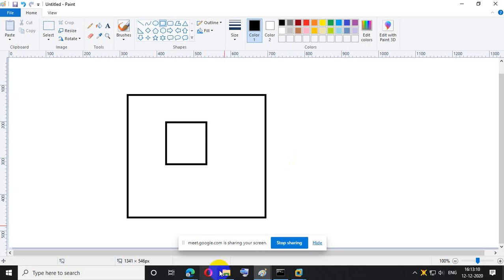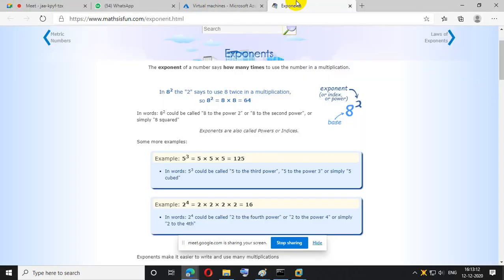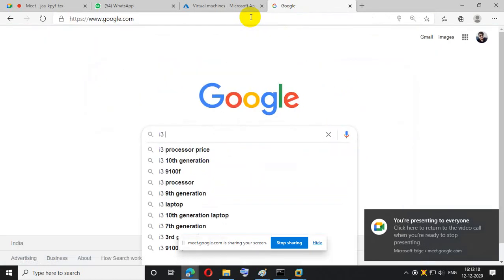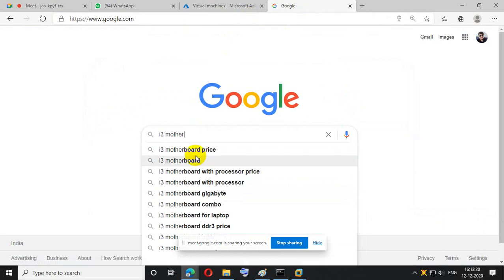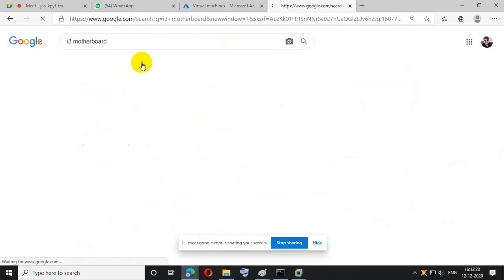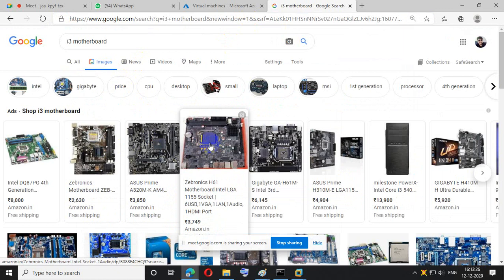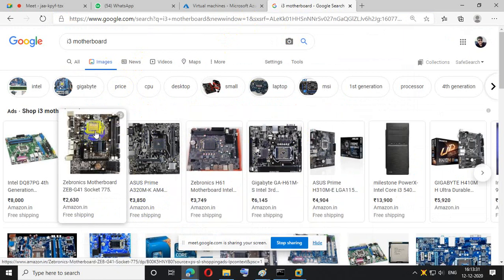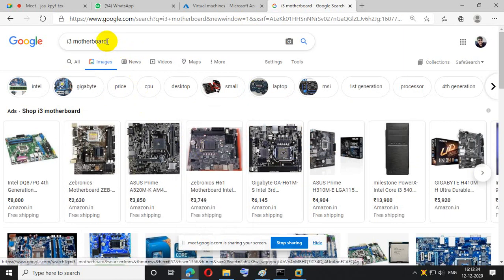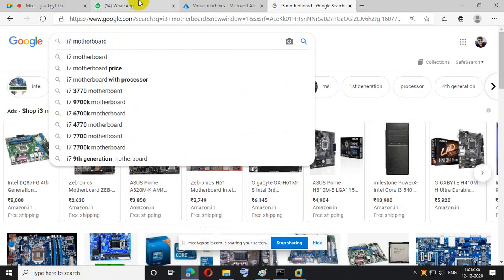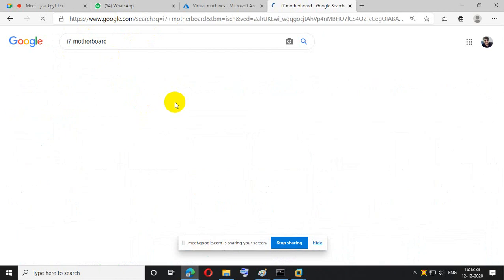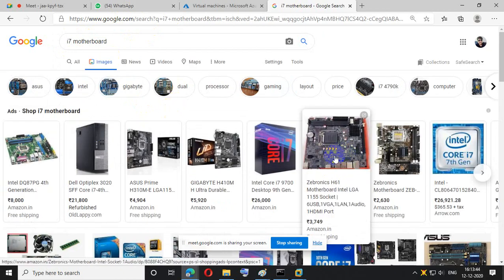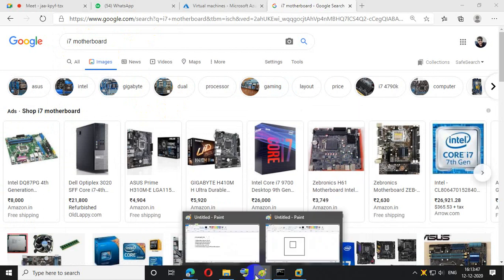Okay, for your information, I'm showing you, so clear your doubts. If you go to Google and just search i3 motherboard, how many processor slots are you seeing? This is the processor slot. Only one. Now if I say i7 motherboard, how many processor slots are you seeing there? Only one. Then how will it work? Did they cheat your money? No.